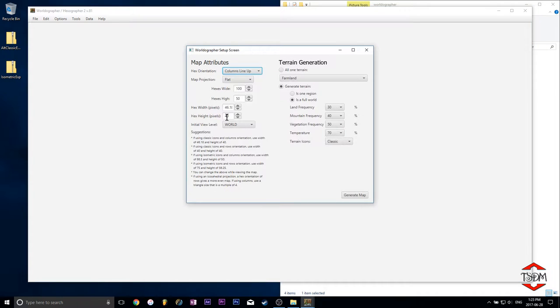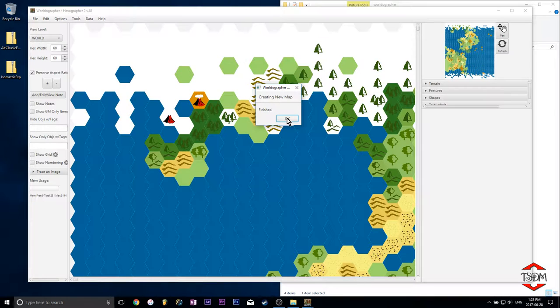Let's make a new map. 100 by 50 feet. Big. Just started it. I don't know. 250. Should not be doing this. Just be hitting OK. But whatever.